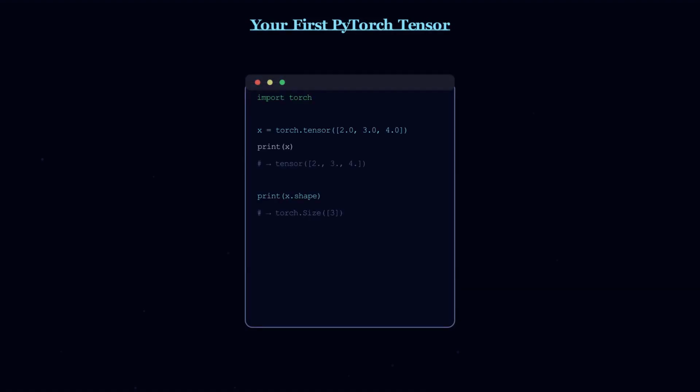Your first PyTorch tensor. Open a notebook or Python file and type import torch. If that line runs without error, PyTorch is installed correctly. Then x equals torch.tensor of [2, 3, 4]. Print x. You'll see a tensor with those values and type float32.